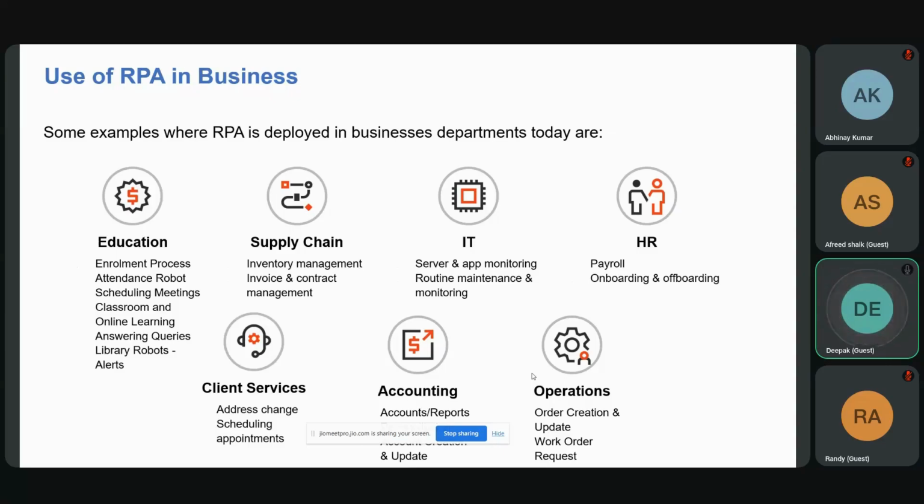Then streamlining the HR processes, payroll management, onboarding and offboarding of employees, document collections. So normally HR is always complaining, hey, sometimes they have to struggle a lot for doing recruitment posts. So recruitment posts and even shortlisting the profiles, everything can be done by using RPA.